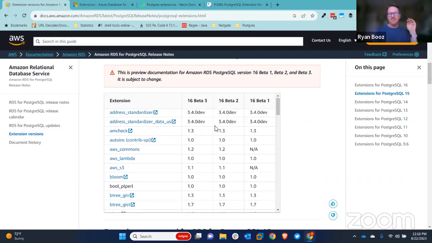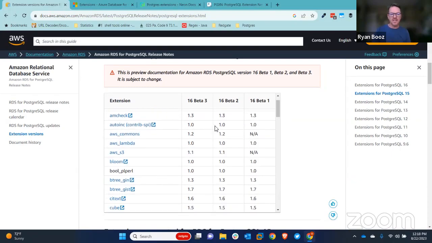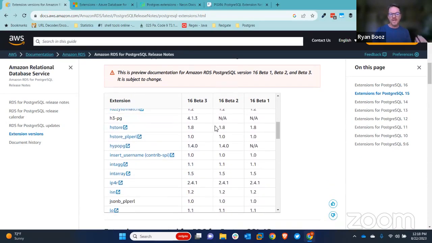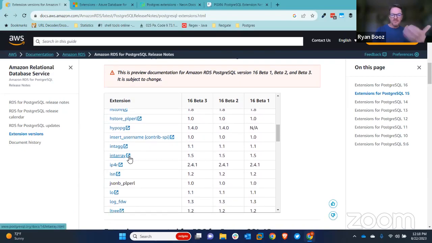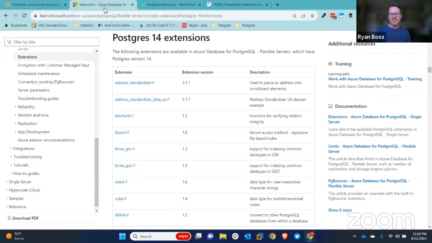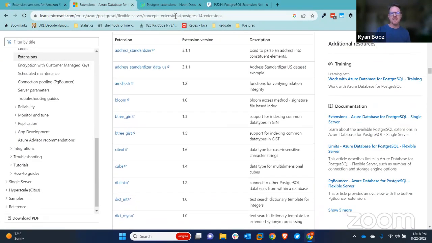You can just say Postgres available extensions in RDS, and it will show you which versions are available and what they can do. It has a link to that extension, so you can read up on what it is. There's a lot here. And Azure does the same thing. They'll show you the list of extensions available.